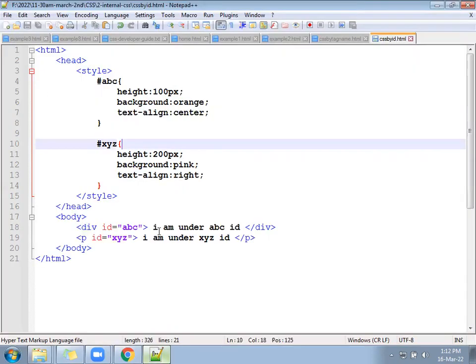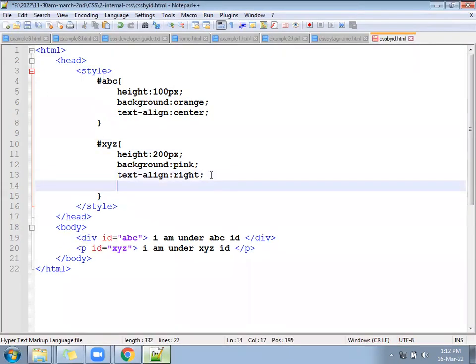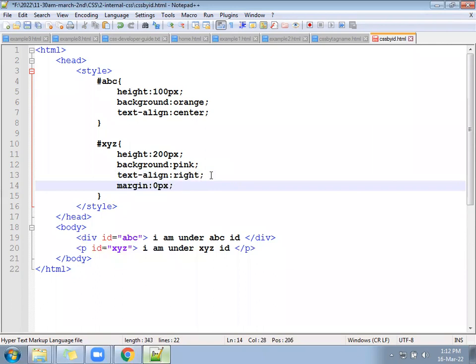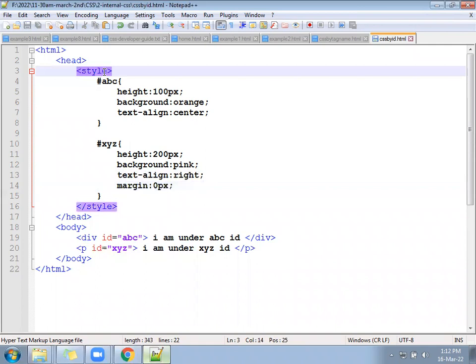Some gap, padding is there by default, margin. That margin got applied. We can write here margin 0px, margin 0px, so that gap will get removed. Gap is gone. So overall, comparing the first method and this method, which method looks more meaningful? Inline or internal? Internal is better compared to inline.